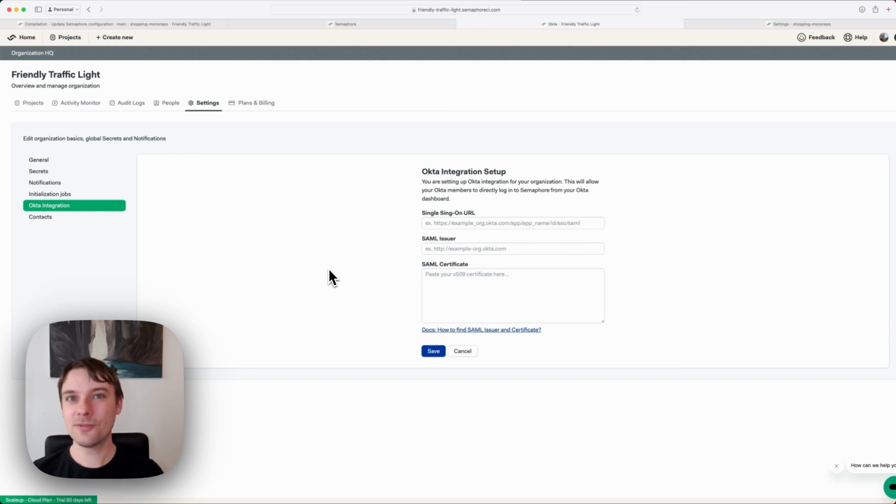Now, this is most of the things that we have in our enterprise security feature set, so make sure you check them out and sign up.